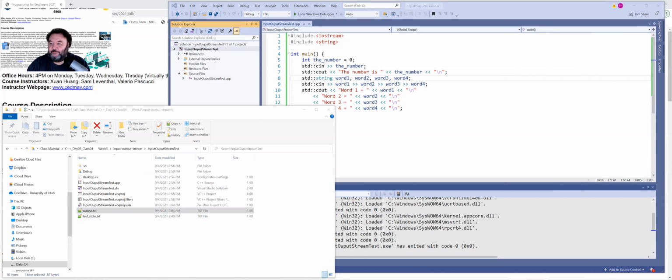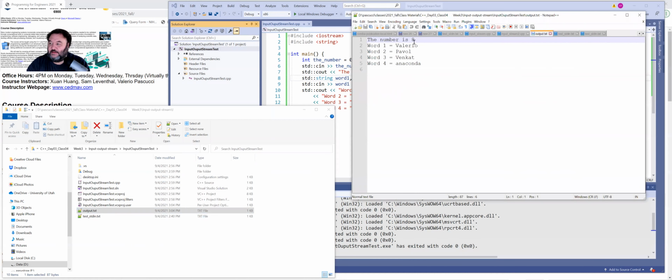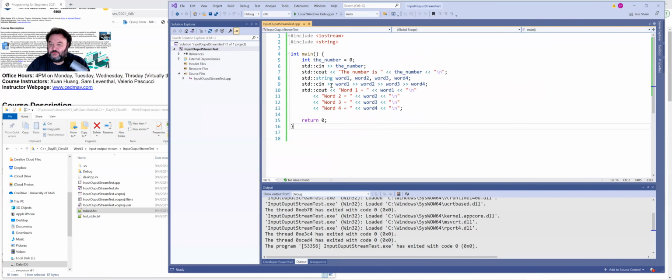And now the input was this file that I just showed, and the output, you see, after replacing that file, the output now, so again, this is the input, 8 with a bunch of words. And so the output is number 8, and then Valerio, Pavel, Venkat, and Anaconda. So those are the first 1, 2, 3, 4 words in that file. And that corresponds to the structure here. We read a number, and then we print 4 words irrespective of that number.